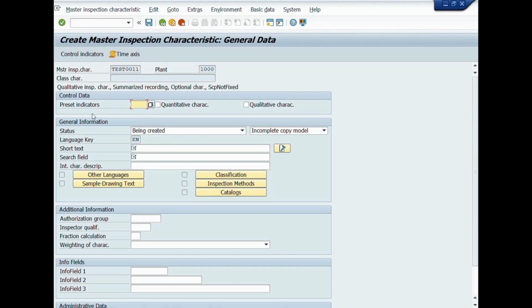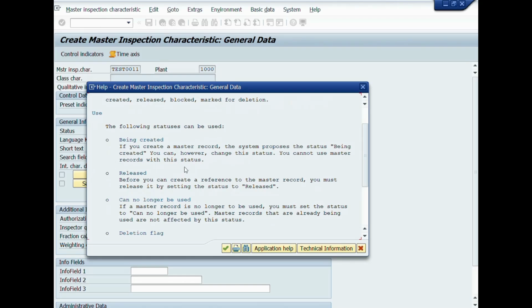Under the control data heading, you will mark the check on the qualitative checkbox. Qualitative inspection characteristics are used to specify characteristics that cannot be measured numerically, such as physical and visual appearance or odor. Qualitative MICs define the acceptance criteria for the characteristic and the methods to be used to evaluate it, such as a visual inspection or a sensory test. Under the general information heading, we will choose the released and incomplete copy model options for the status field. This status indicates that the MIC has been released for inspection and is available for use. Press the F1 key on your keyboard and read the information about the status field.